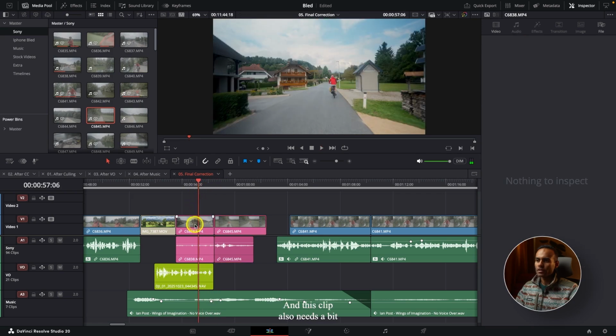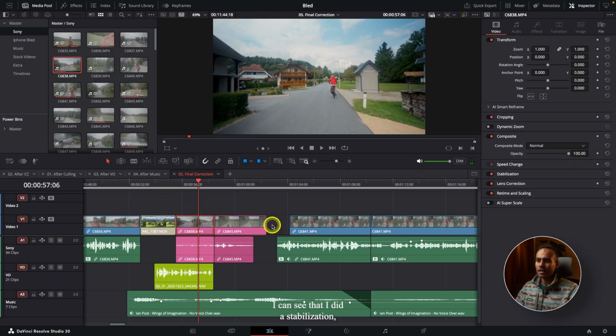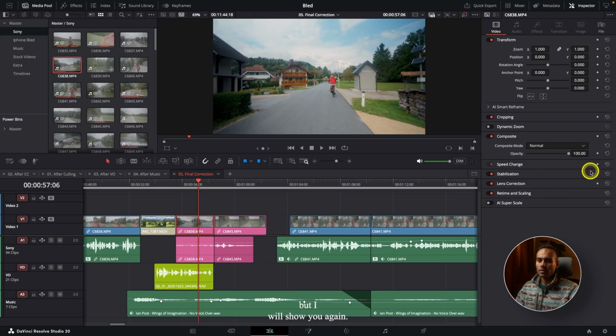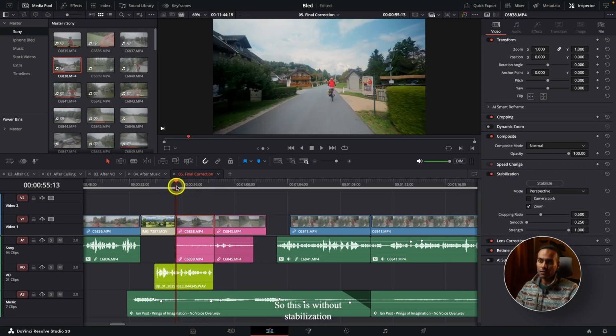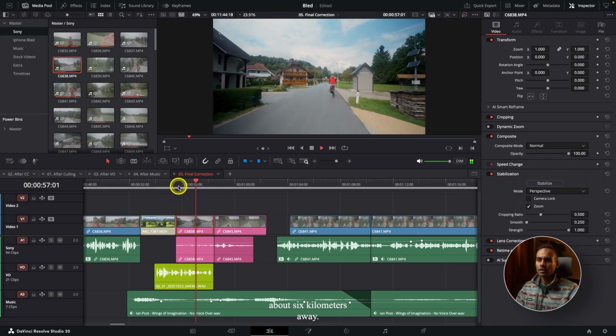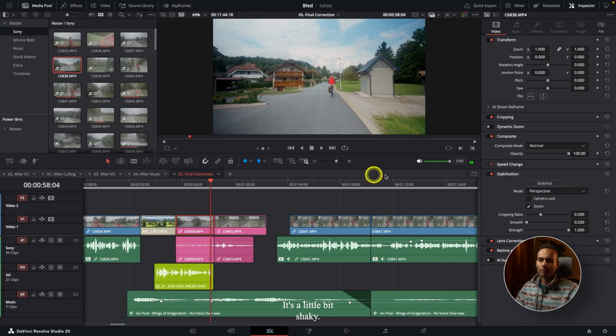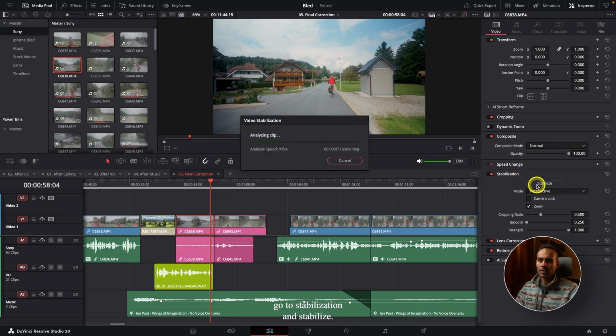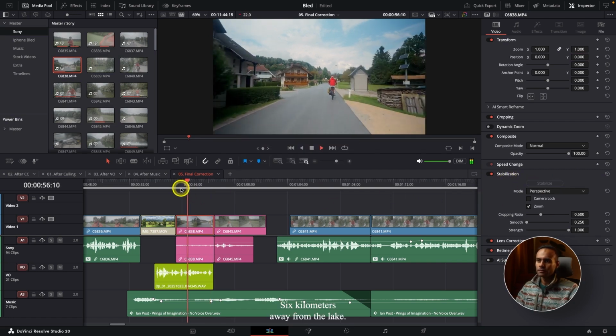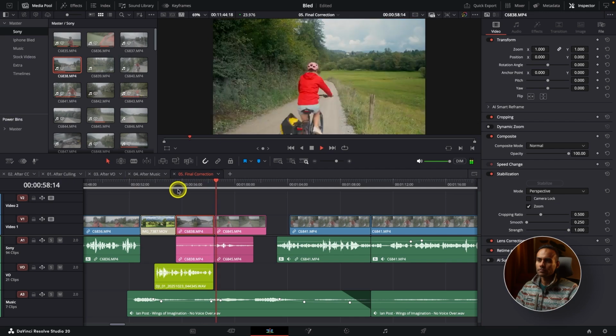And this clip also needs a bit of stabilization. I can see that I did a stabilization, but I will show you again. So this is without the stabilization. It's a little bit shaky. How do you do stabilization? I'll just reset it. You select the clip, go to stabilization and stabilize.